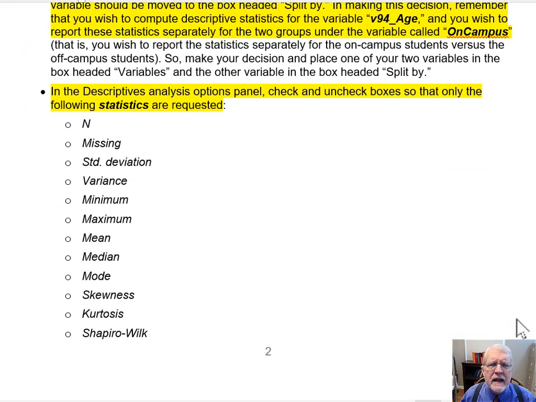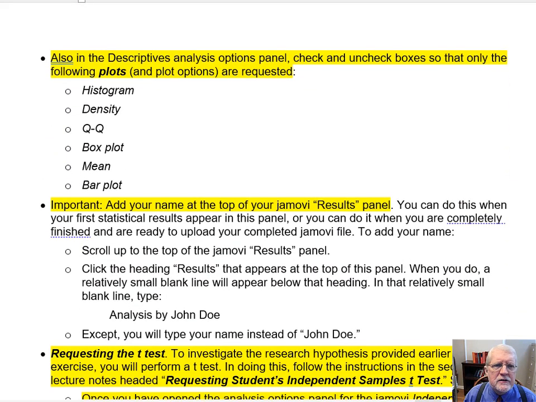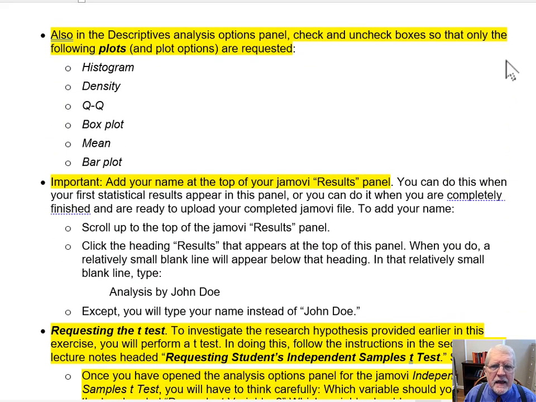In the Descriptives Analysis Options panel, check and uncheck boxes so that only the following statistics are requested. And here you see I have a list of the statistics that I want you to request. I'm on page 3 of the exercise now.